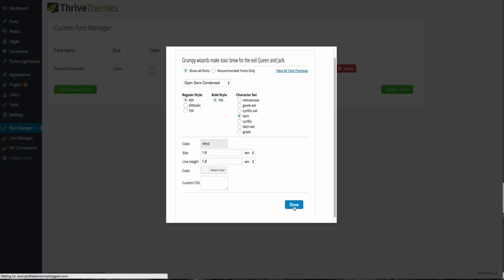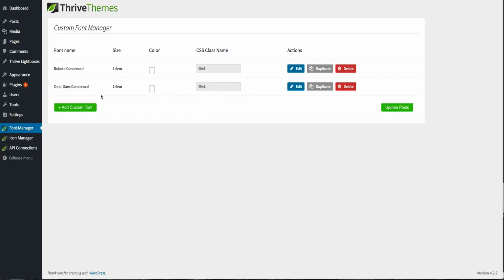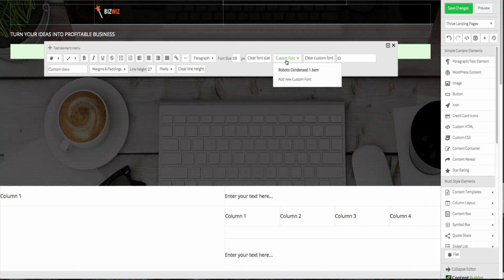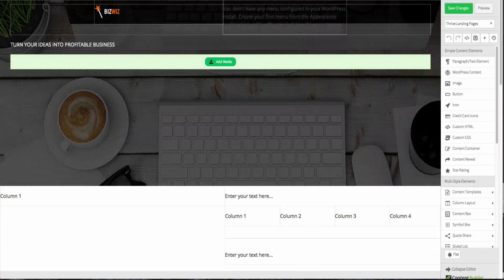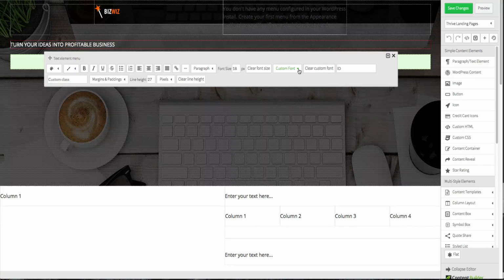Okay, let's save this. And now we have two fonts over there. Okay, click update posts. I think it's all updated. And now to see this new custom font, you will have to save the changes first. Click on your address bar and click enter, or actually reload the page so that new changes take effect. And now when I click on my text element and click on custom font, I will see Open Sans Condensed in my custom font area.